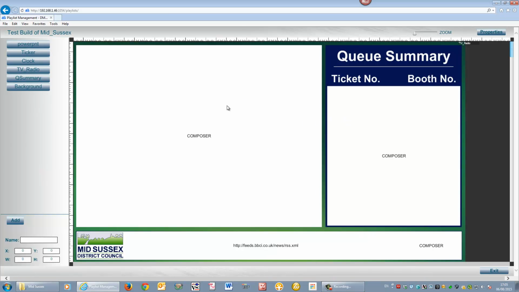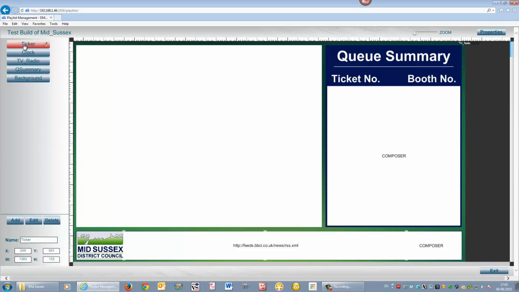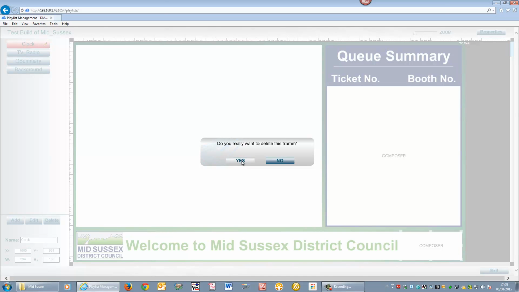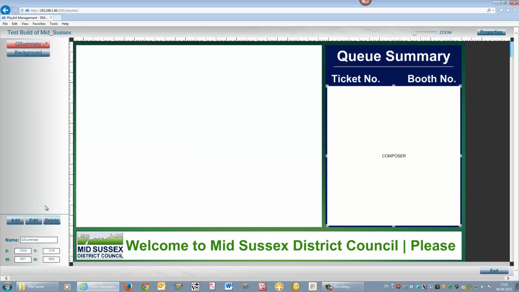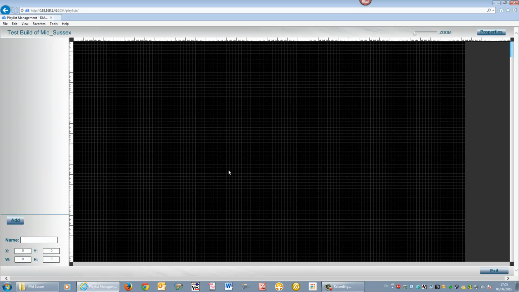and we can see it's built up of a number of different areas. So let's delete these and create a clean build. Okay, so we have a fresh background here. What we can look at is the dimensions of what is going to be shown on our display.